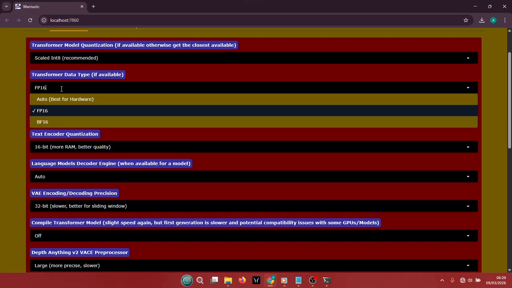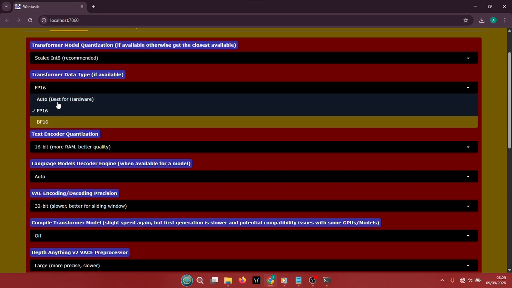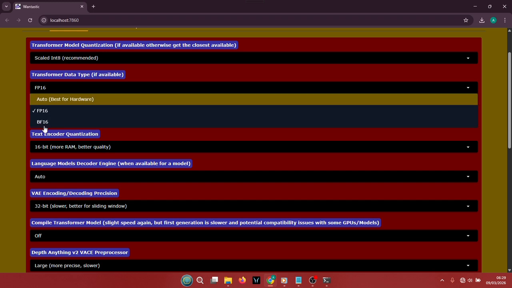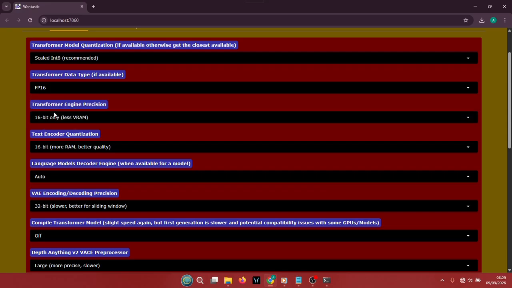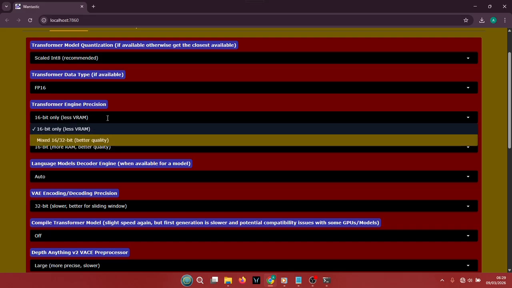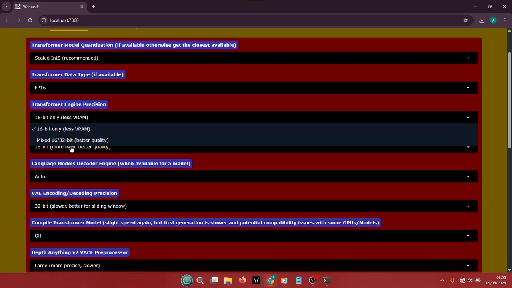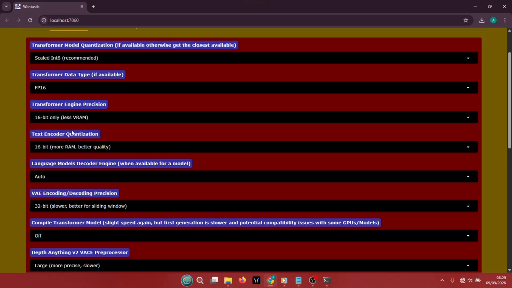Transformer data type is better to be on FP16. Even though it will say auto base for hardware, if it's on that, your models will be eye-wateringly big. So I still recommend this one. Transformer engine precision is based on just 16 bits. I find when you do that, your prompts start to get mixed up and styles start mixing up and all sorts. So you're better off with this.